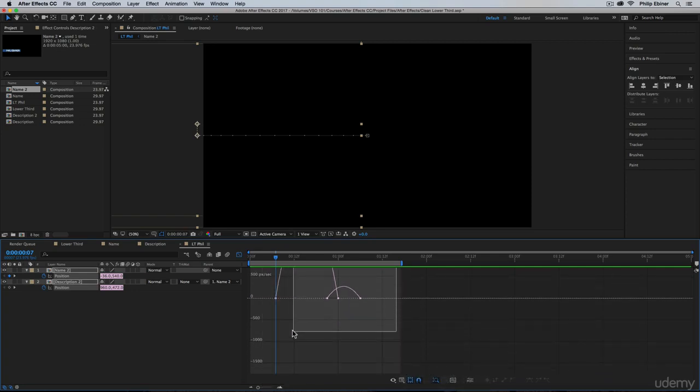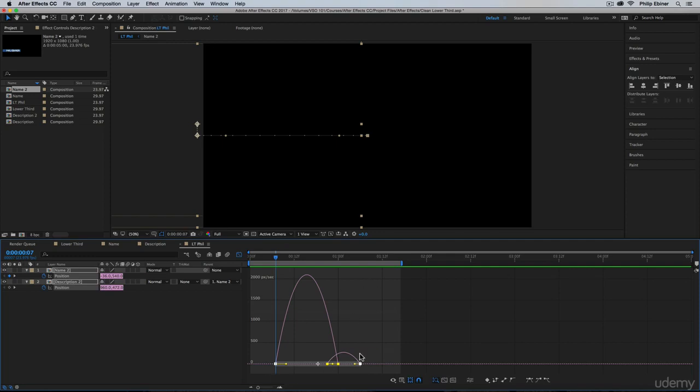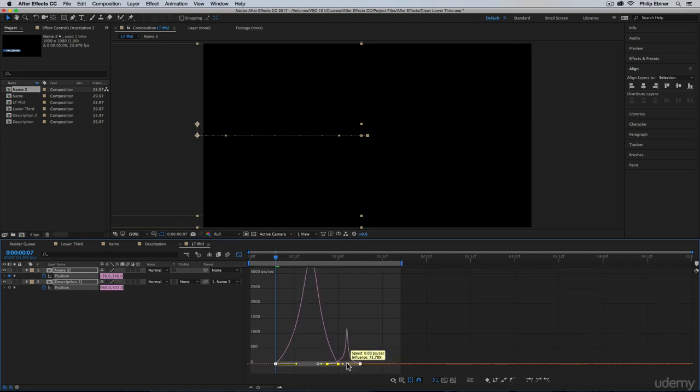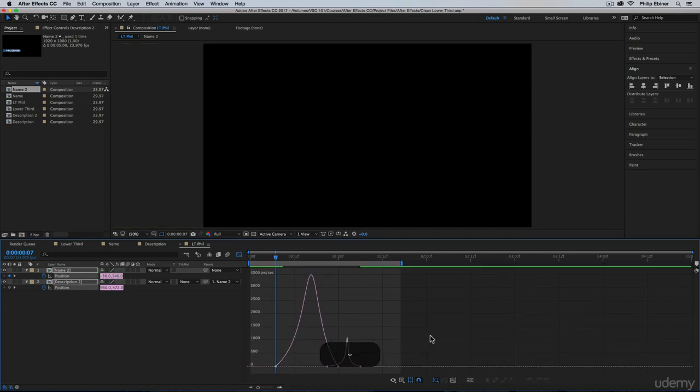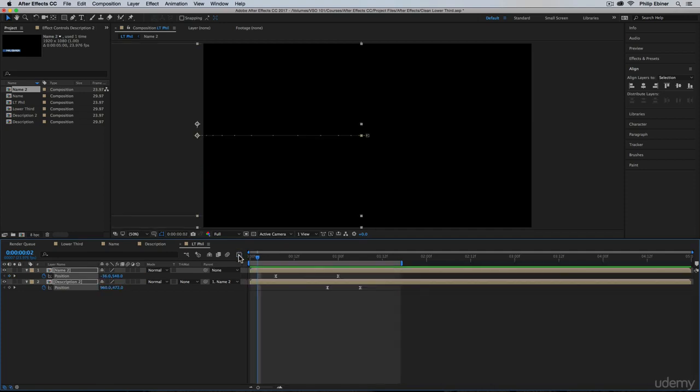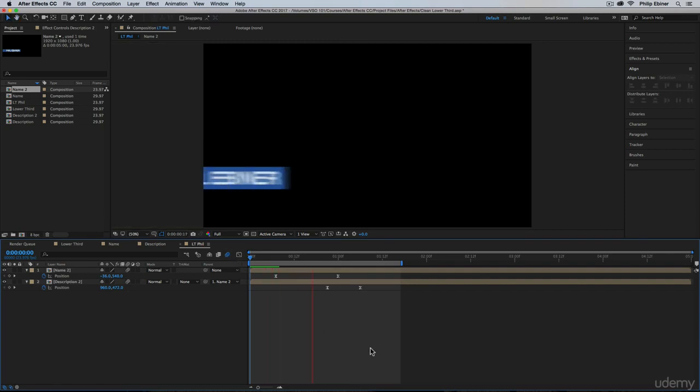I'm going to select all the keyframes by clicking and dragging over all of them here, and then click the handles to pull them to the right, and the other handles to pull them to the left. And now if I play through this, that's pretty darn cool. It has a little bit more pop. Let's add some motion blur to both layers and enable the motion blur for this composition with this button here. Let's render it out. And that's looking pretty darn cool.